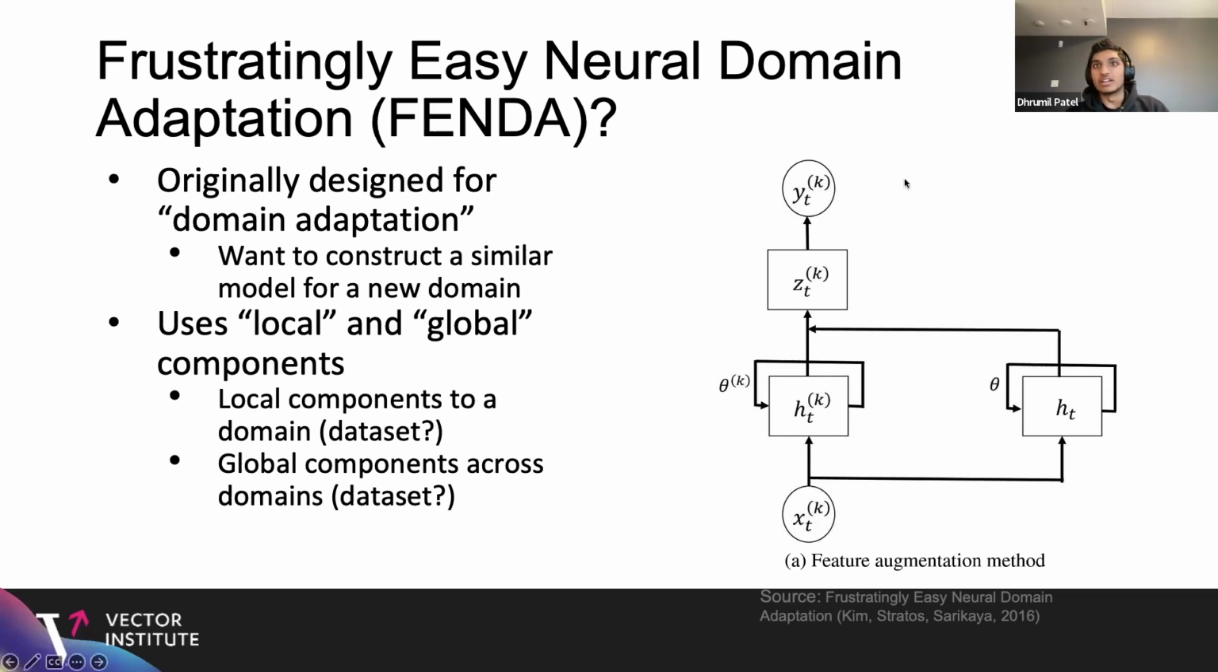So here in the diagram, the H sub t with superscript k corresponds to a local set of parameters, and the H sub t without the superscript corresponds to the global set of parameters that's used to manipulate the input x sub t. And so already we can draw some parallels between this approach and federated learning. Particularly in FENDA, there's a local component for the domain and a global component for a domain.